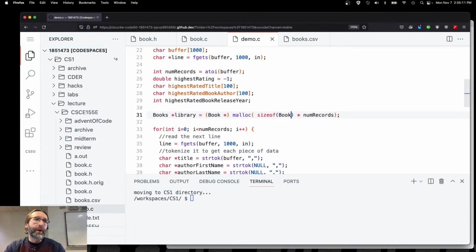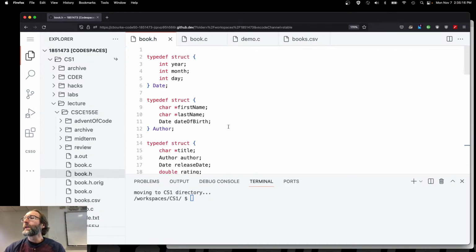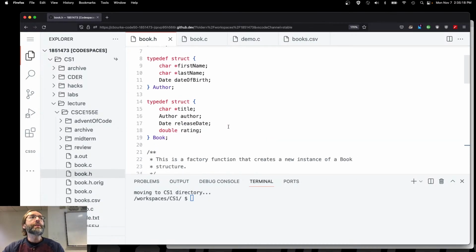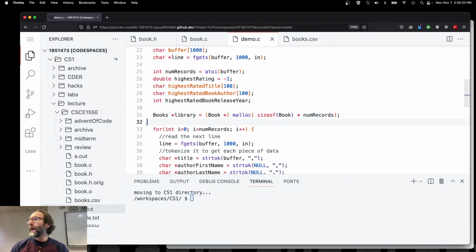The compiler is able to figure that out. Why? Because you defined it here. Once you define your own types, the compiler knows what they are. So integer, double, char, those are built into the language. Book is not built into the language, but once you define it, it's now part of the code. Okay, so that's how many I want.